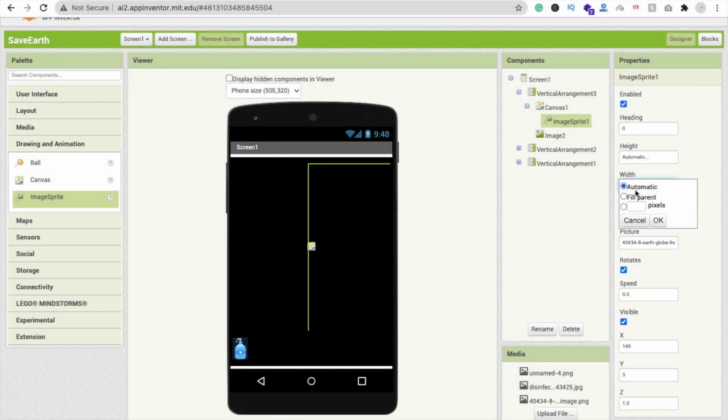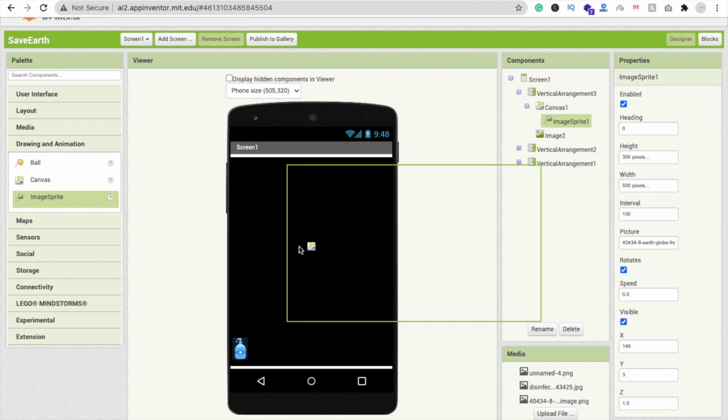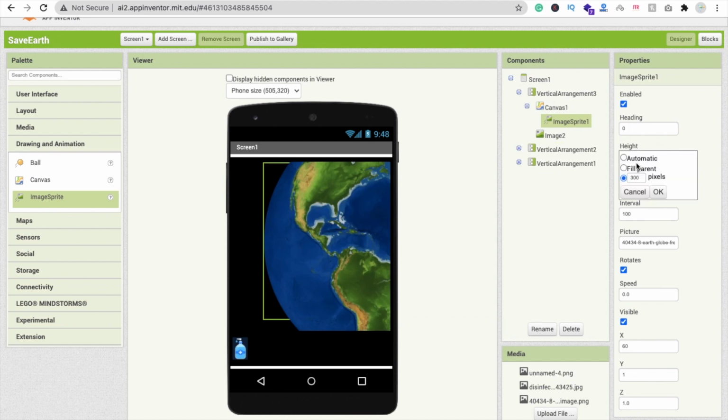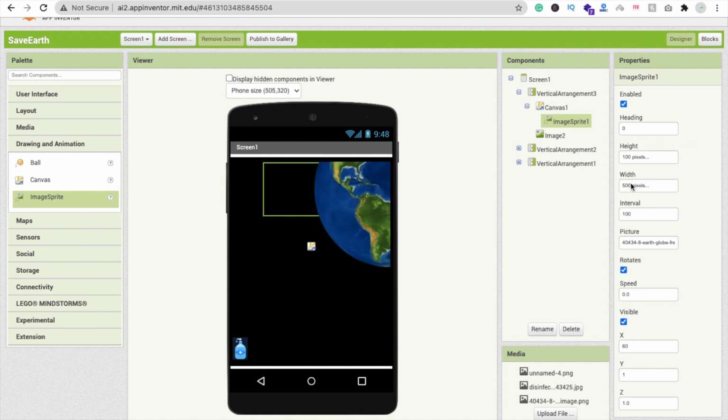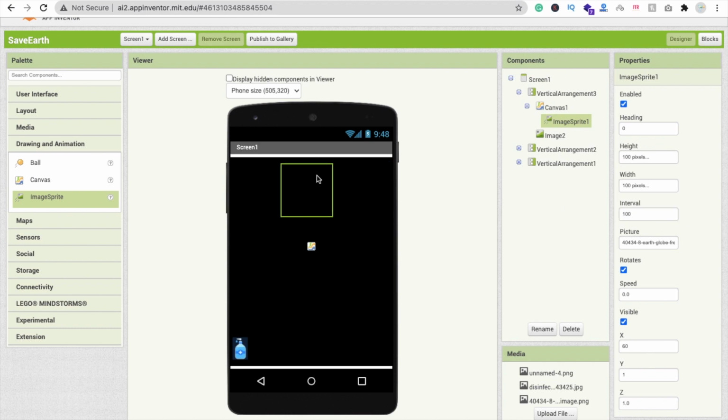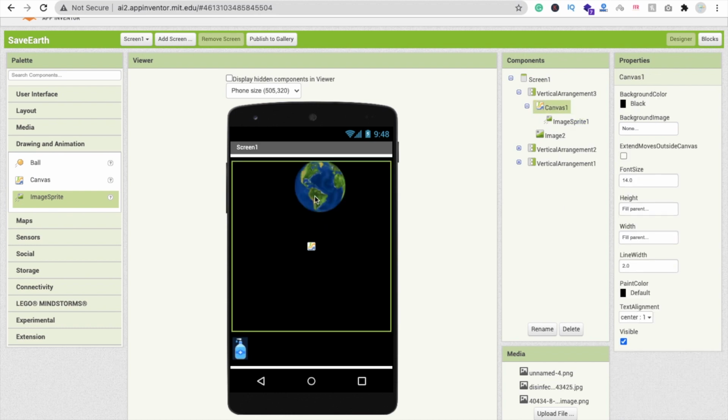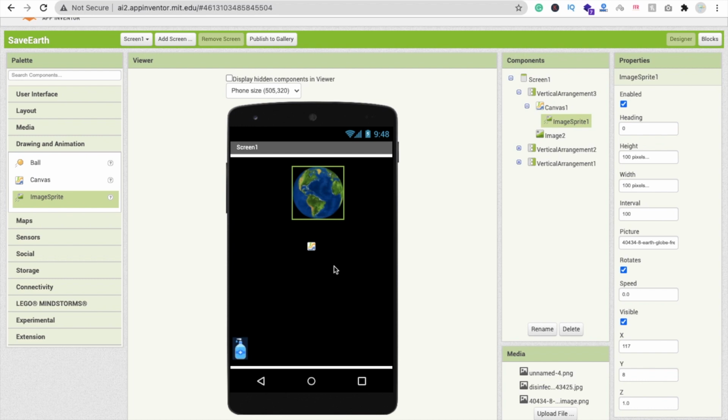Click on OK. Now I'm going to make the width some pixels, like 500 pixels, and the height 300 pixels. Let's see how it looks. Okay, it still looks much bigger, so I'm going to make the height 100 and the width 100. Let's see how this one looks. Okay, this one looks fine. So that's your earth. You have to save this earth from a virus.